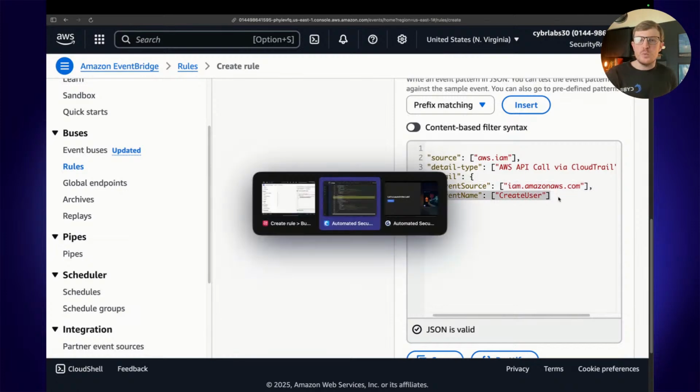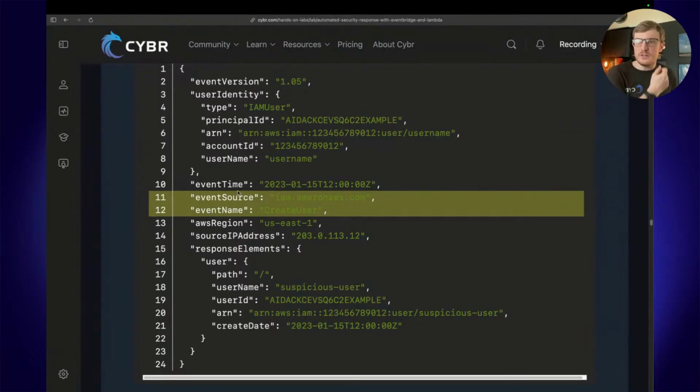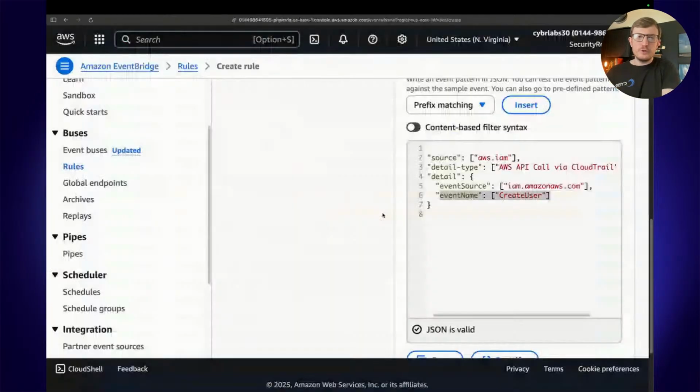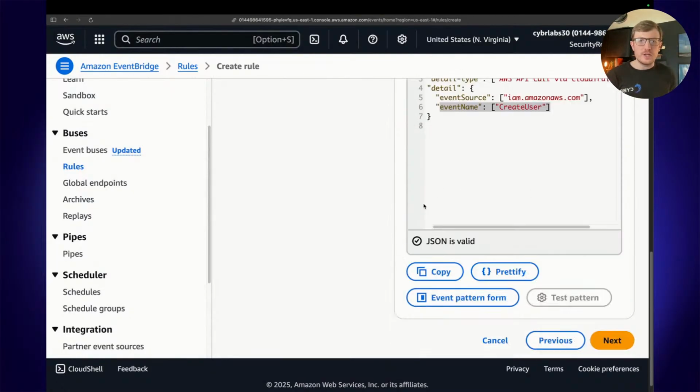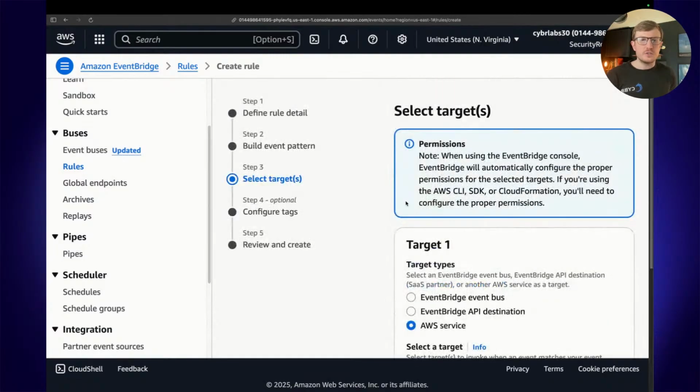And that matches what we see here from the CloudTrail event. We have our event source, and then we have our event name. So that's what this rule is going to filter for and look for via CloudTrail. If it sees this as the CloudTrail logs are streaming in, then it will match that event, and then it will trigger something down the road. So that's what this pattern right here does. Let's click on next and you'll see what I mean.